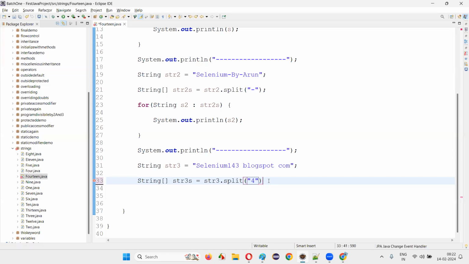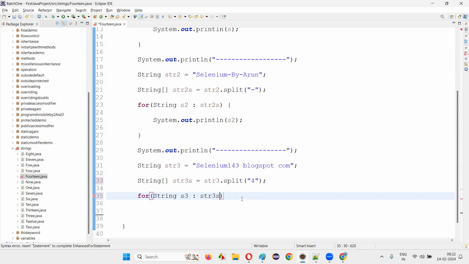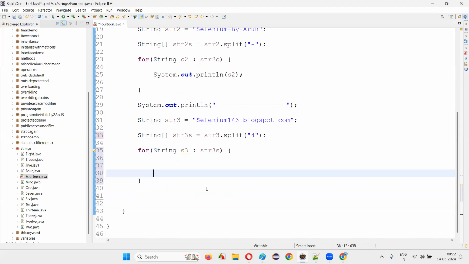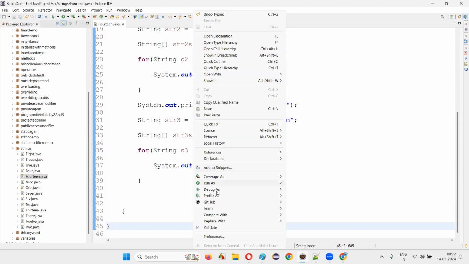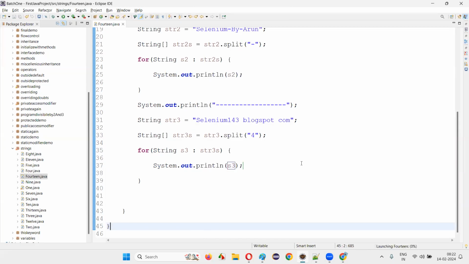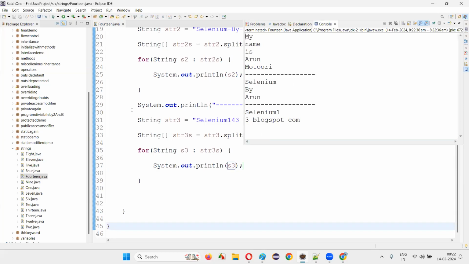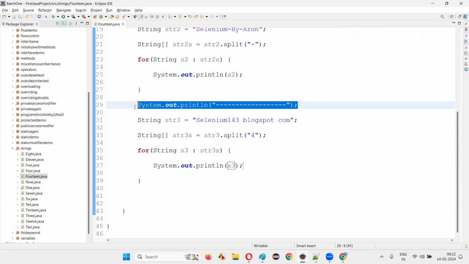Let's take the help of for here. And first string s3 colon str3s. System.out.println, here s3. Yes, s3. Save this. The error is gone. Okay, fine. Just write one more line.